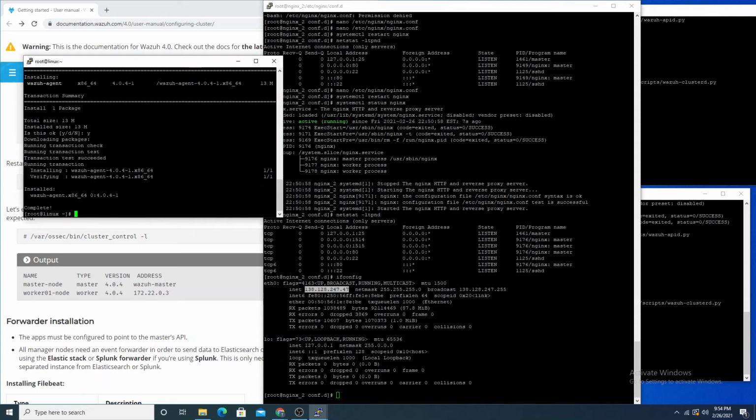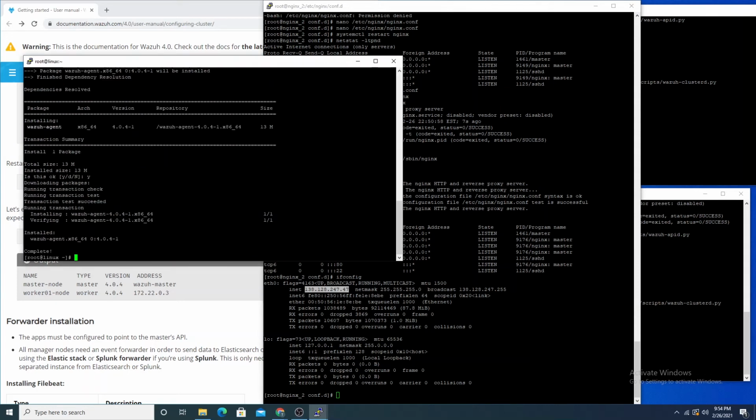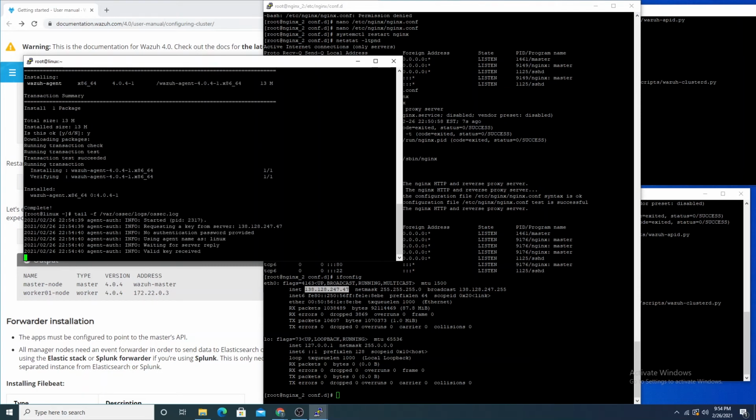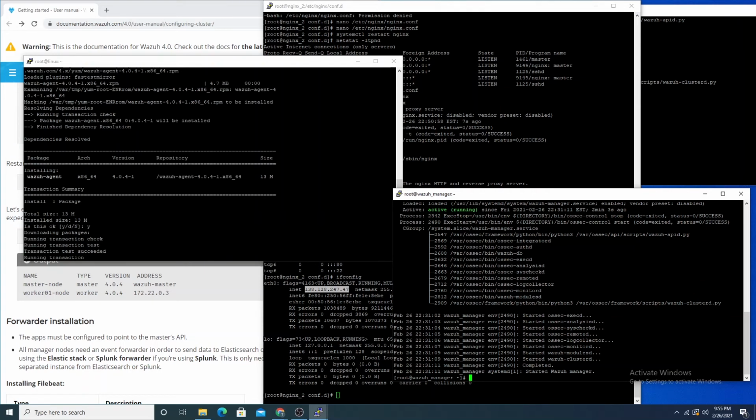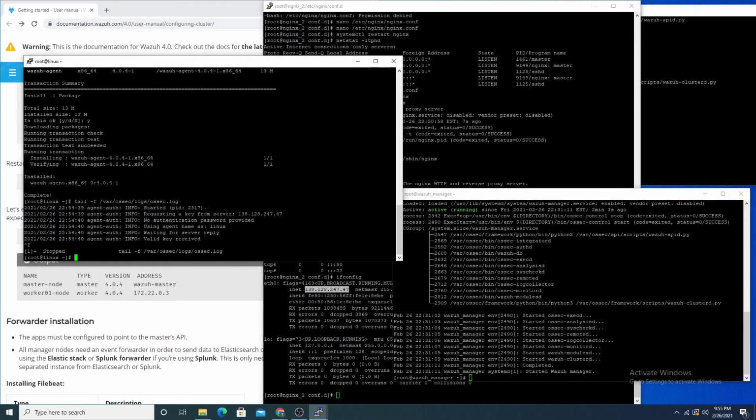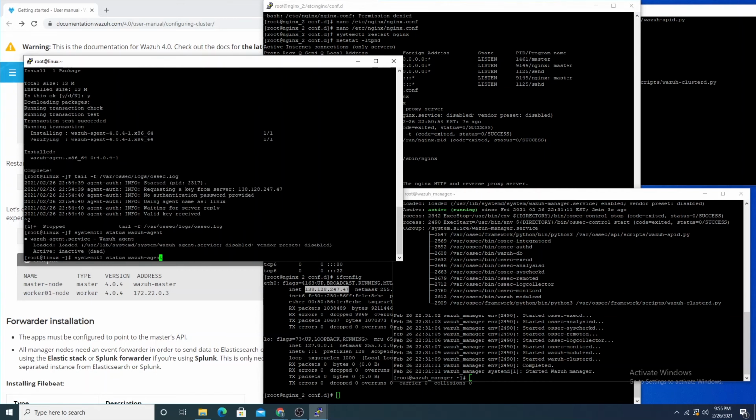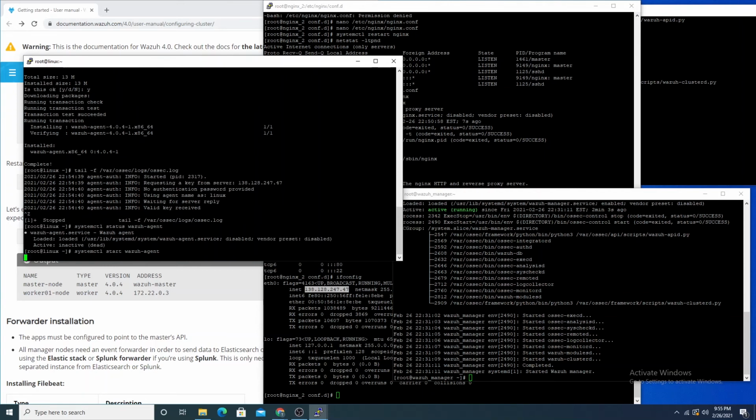Alright, so that looks good. And let's tail the log file. Okay, it got its key, that's good. Waiting for server reply, which should happen. Oh, right, we need to actually start it, right? It hasn't started yet. Nope. All right, so we have the key, that's good. Now we'll start the agent.